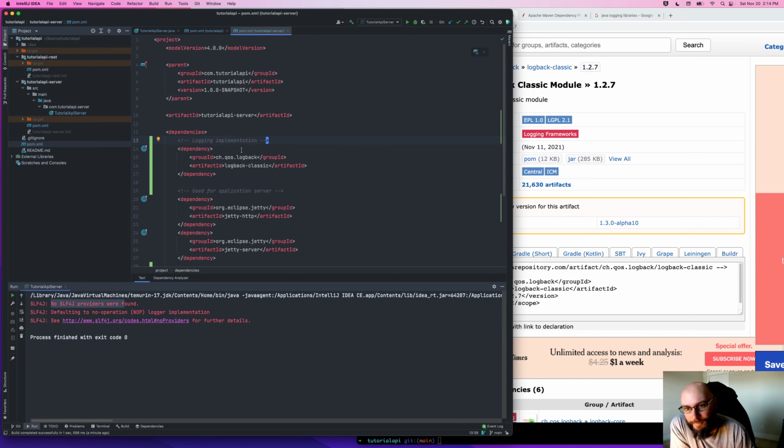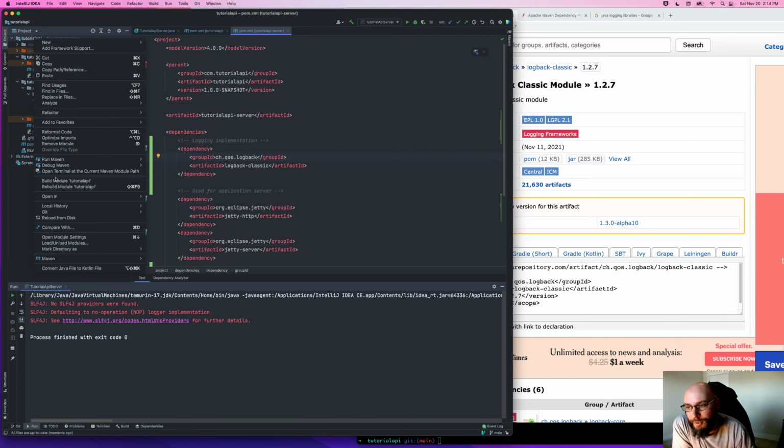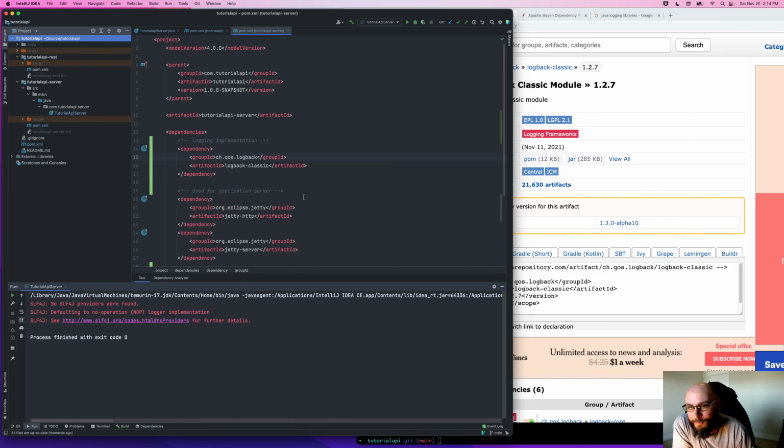Now, just by virtue of having this dependency on the classpath, SLF4J will be able to find it and know that it can be used. But we're going to run into the problem that we're not using any of these classes, so our dependency plugin will complain that we've defined a dependency that we're not using. But first, let me go ahead and run and see what happens. Okay, I got the same warning because I didn't actually do a Maven reload. So I'll do that first and then run it again.